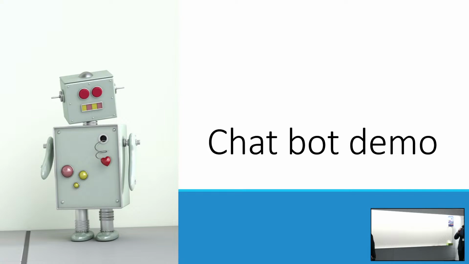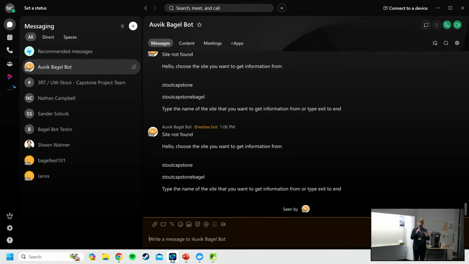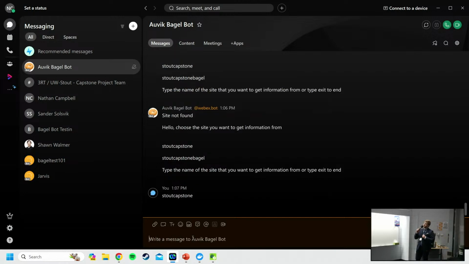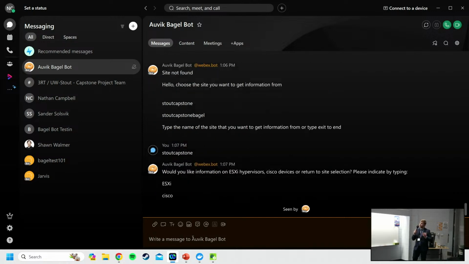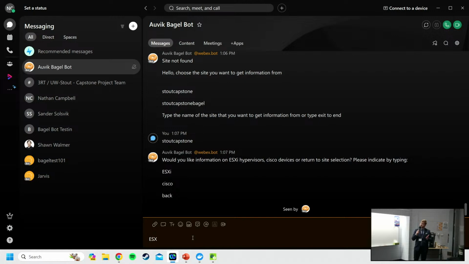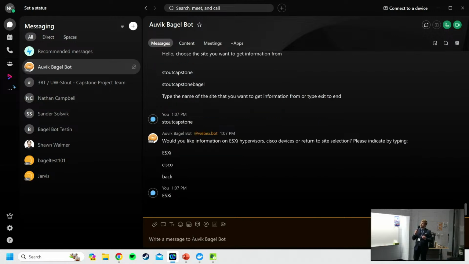All right, so now we'll be visualizing the flowchart that Stephen went through earlier to see how the bot actually operates in Webex Teams. So we'll go into our Capstone site here, our alpha site, named Stout Capstone in Auvik. Then this will go to the bot. The bot will revert back to ask you, do you want to view ESXi or Cisco devices? So we'll take a look at ESXi first.